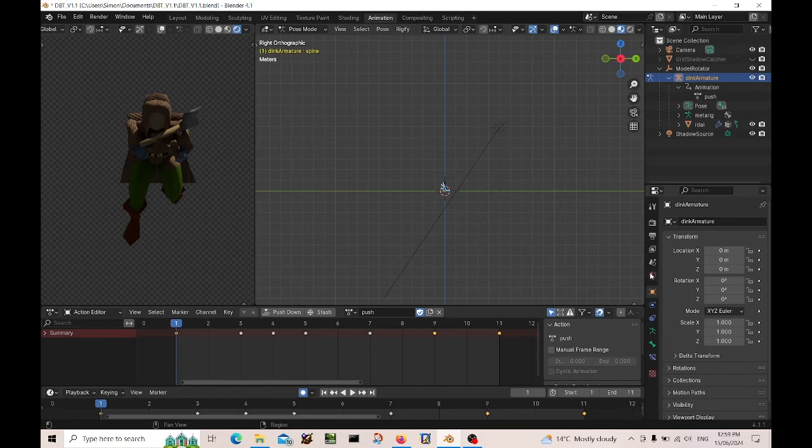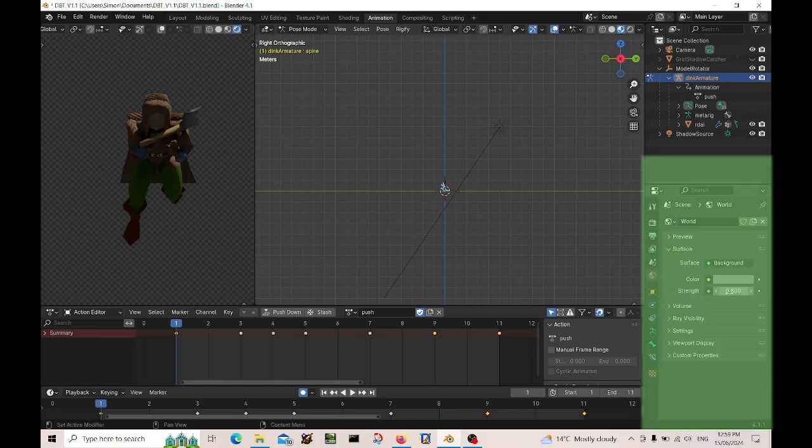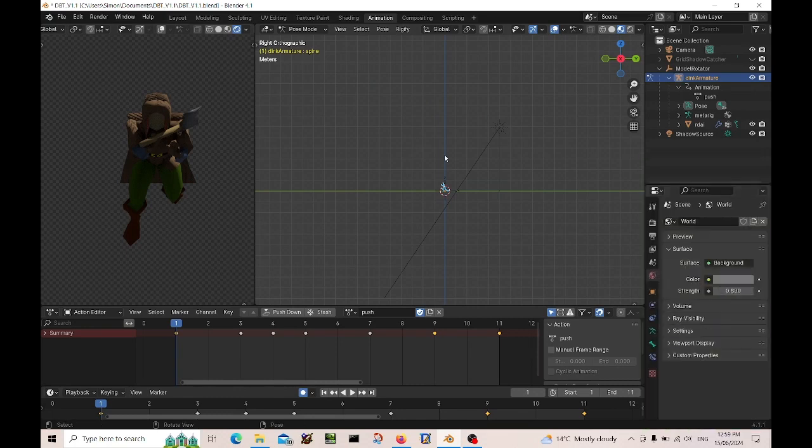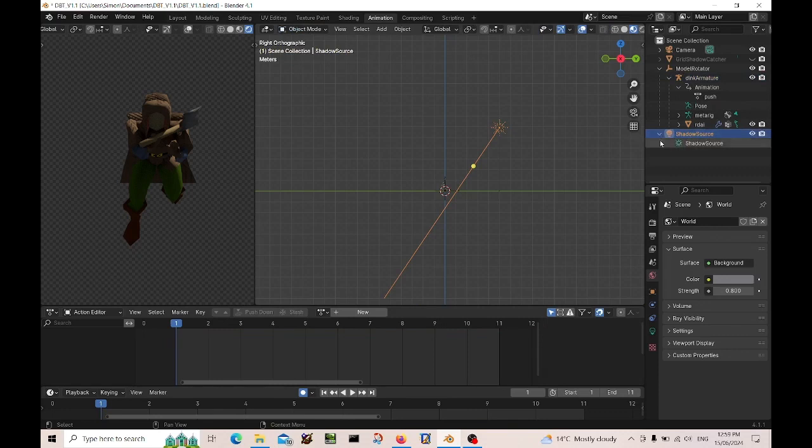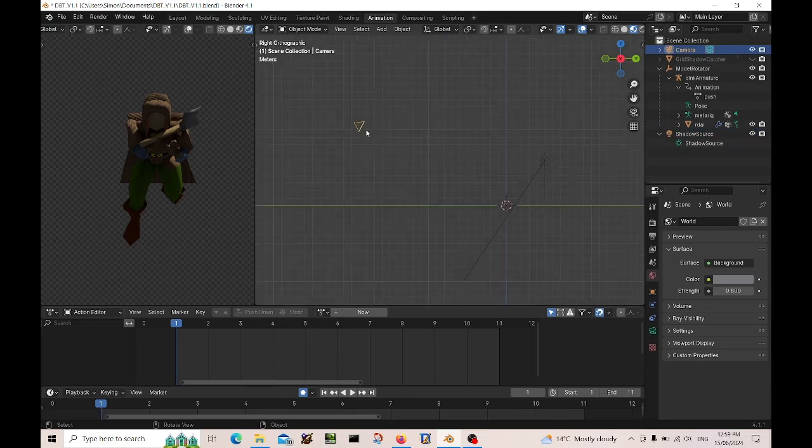The rest of the light is probably coming from this world setting, I would assume, since I can't actually see up in here anything other than the shadow source, which is that thing. Let's go out of pose mode so we select properly. So that's the shadow source. Our camera, let's go home to see where that is, way up there.